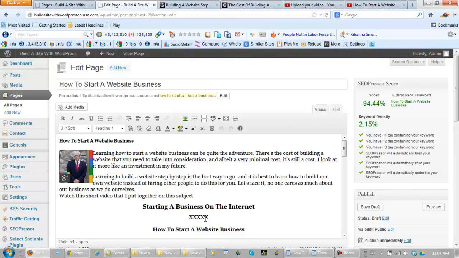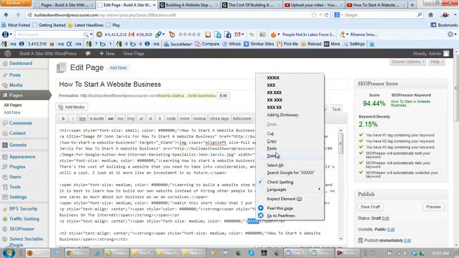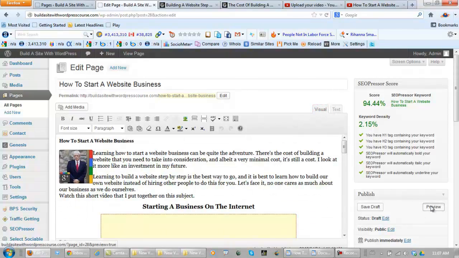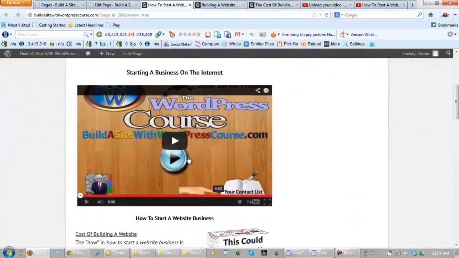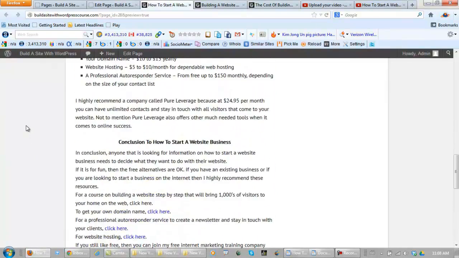Let's go to text, and what we're going to do is find these X's, right? That's what the X's are for. So go to text, and those X's are right here. Make sure you only get between the arrows, just the X's, and you paste. Now let's go back to visual. You want to preview this page, make sure it looks right. And there is the video, and it's got the nice looking cover. And this page is pretty much ready to go.